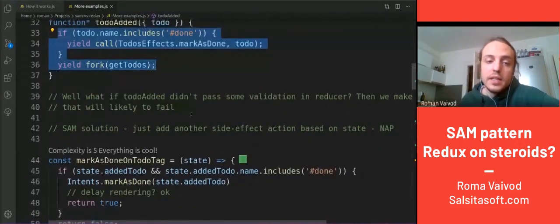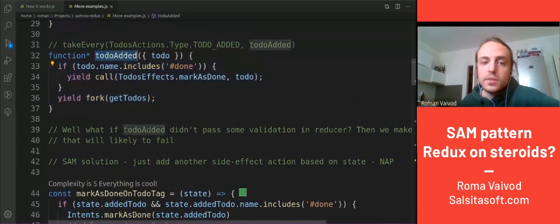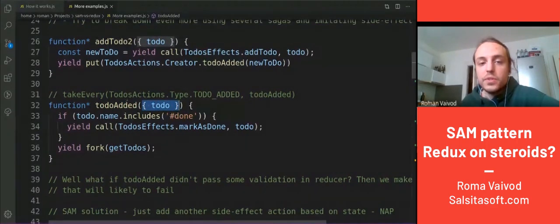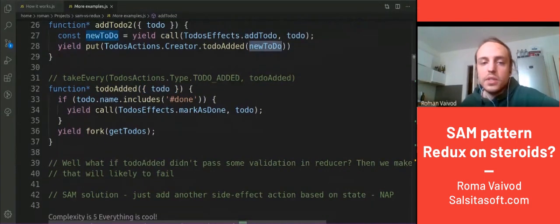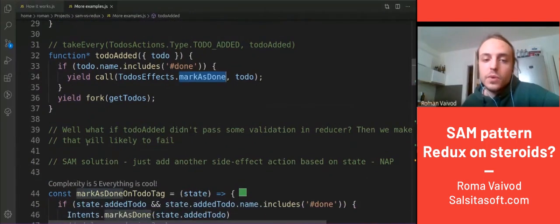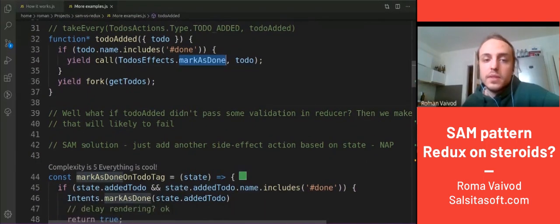I think it's a bit better than previously. But another question could be, what if there is some validation in the reducer? And the to-do edit doesn't know about any validation because it doesn't reflect on the state. It just gets the action, and the action will always pass. But maybe the reducer will not accept this new to-do that we get. And then maybe something changed, and the state was already synchronized with the server, and it doesn't make sense anymore to mark this to-do as done. So we'll have to make this call that is likely to fail. Maybe it's also not ideal.